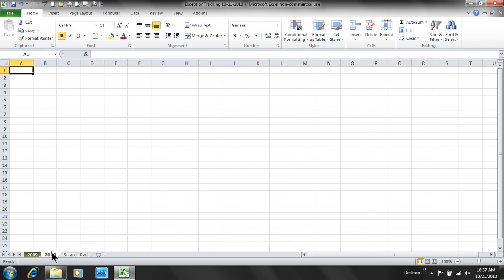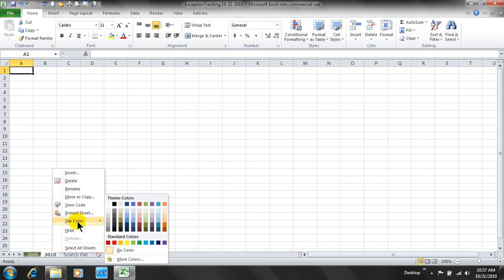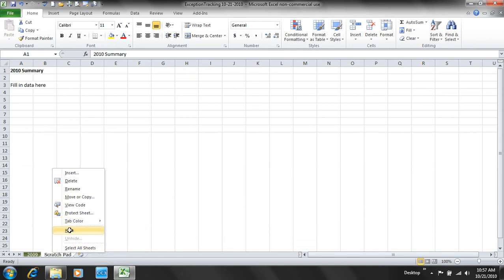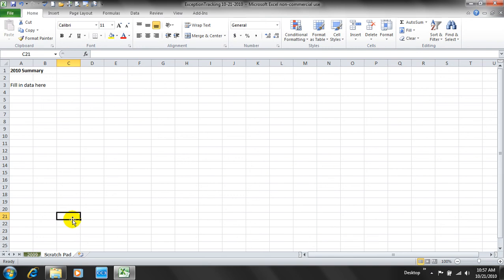Okay, now we're gonna go ahead and right click on the 2010 tab, and in this case, okay, we're gonna go ahead and click on hide. Okay, Excel gives us this option. There's sometimes that we're gonna have sensitive data, okay, and if we want to hide it, okay, that's one option to hide it, just by right clicking on the tab and click on hide.